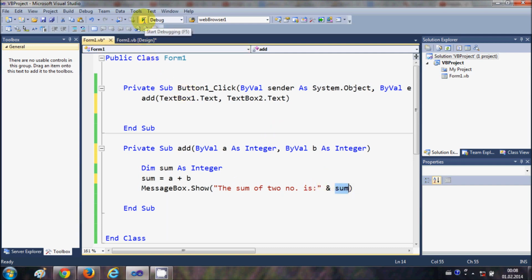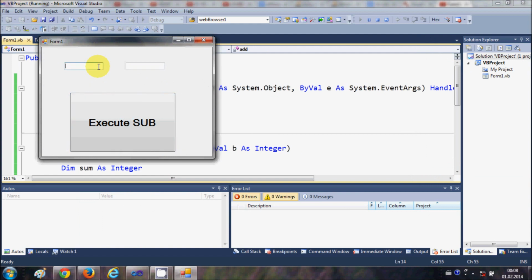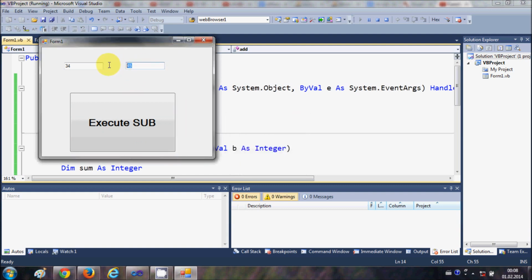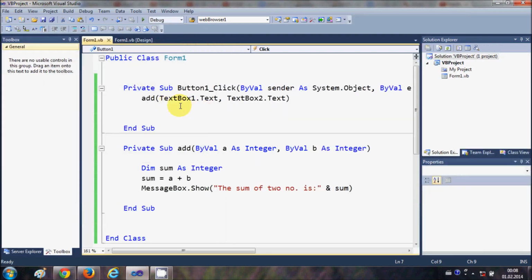So now let's run the program, and I will write, for example, 34 here and 45 here, and I say execute sub, and I click this button, and it gives me the sum of these two numbers. So our sub becomes flexible in the way that we can pass user-defined parameters from these text boxes. So I think you have understood the basic concept of sub.